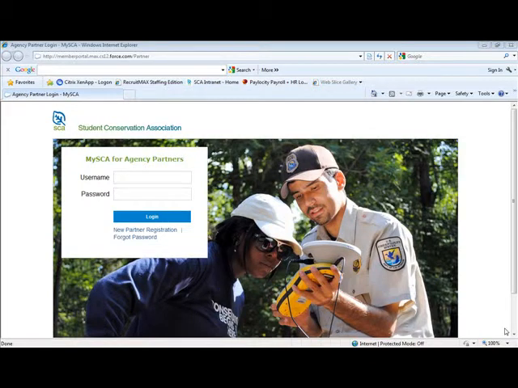This video is going to take a look at the partner portal, so you'll be able to see what a partner sees as they log into their MySCA account. And we'll get started here at the login screen by entering a username and password.